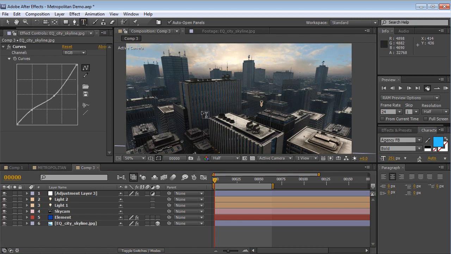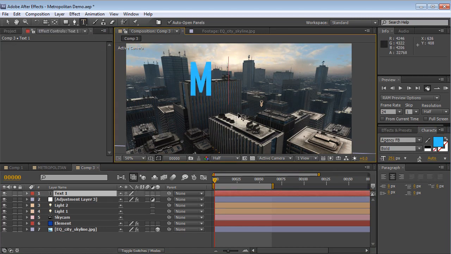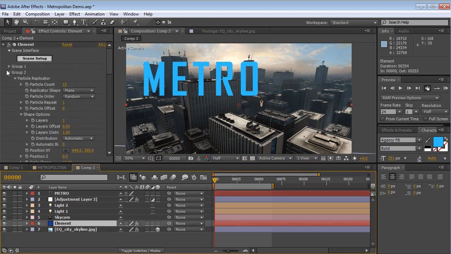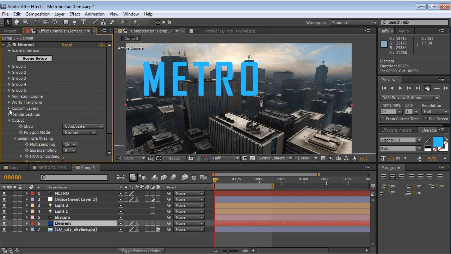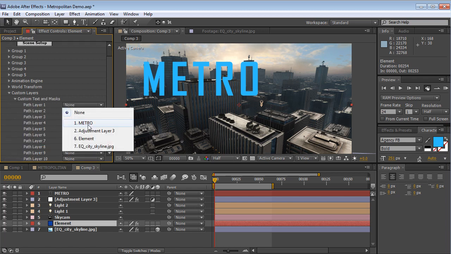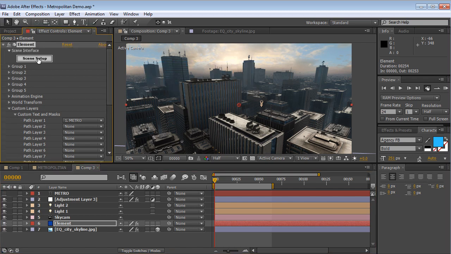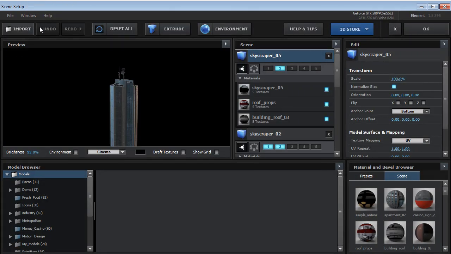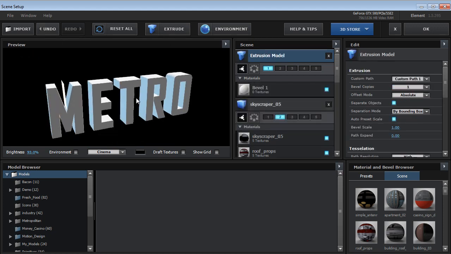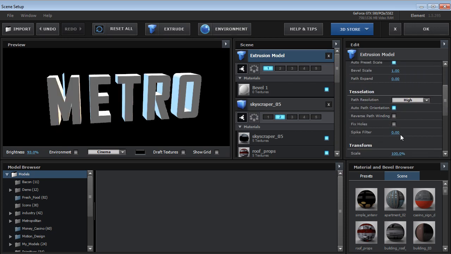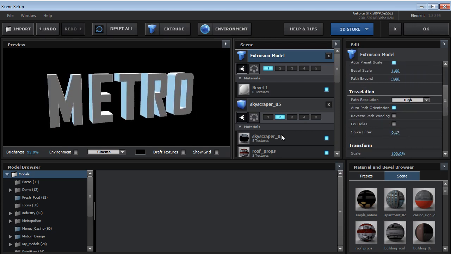I'm going to take the text tool here, and we're going to add a title. So we're just going to type Metro. And in the same instance of Element, we're going to go down to the custom layers and select the Metro text. And we'll just shut that off and jump back into the scene setup. So I want to try to show you a whole routine of what you could do. So we're going to open up the extrude, and there it is. Now, it's got a little spike coming off it. That's okay. Spike filter. So if we just crank that up, it's gone.